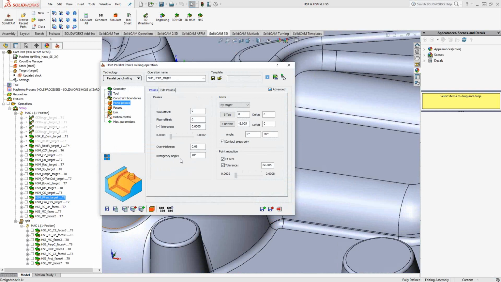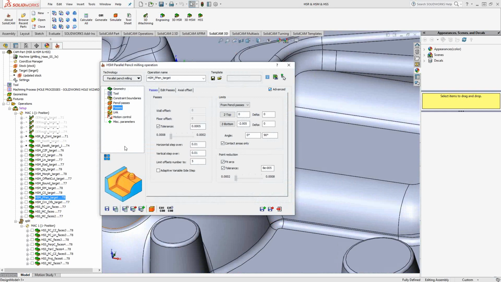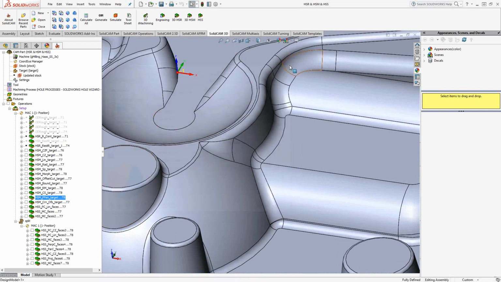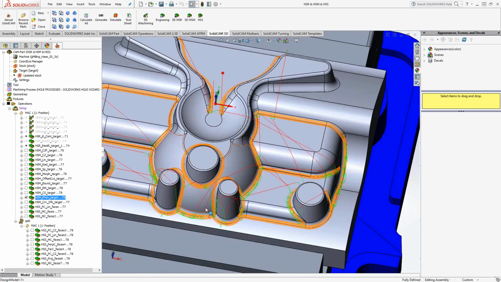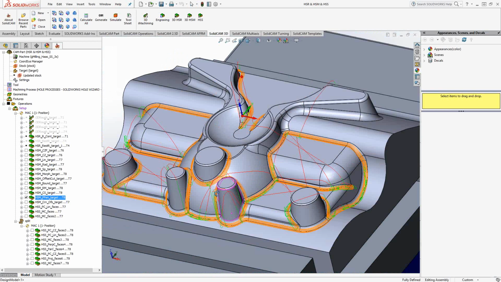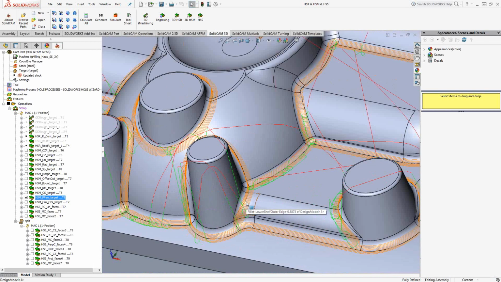Again, we have control over the ByTangency angle. We have a horizontal and vertical step over. All we're doing with this one is getting into those nooks and crannies again, but through the whole part. So again, I've taken that part. It's not a rest milling operation. So if this material has already been removed, and it probably has by the previous toolpath, it's not looking at that. All it's looking at is very tight corners, and it's only focusing on that.